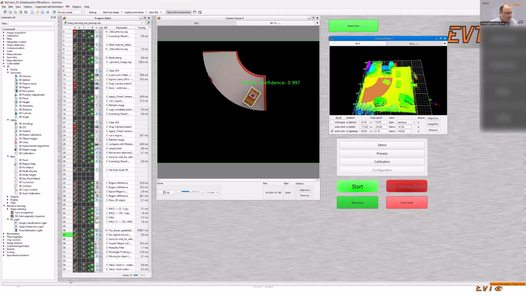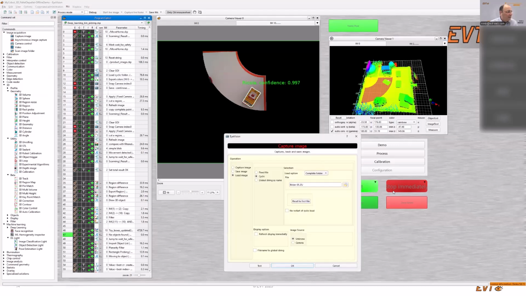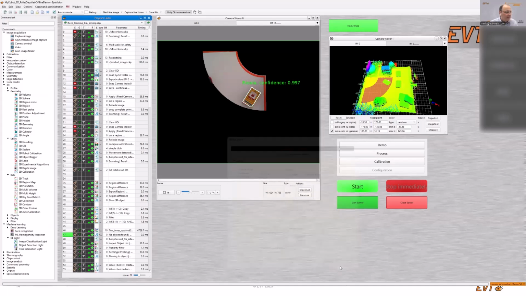But the main point is that you don't have to go deep into how to do it. As you can see here, you simply use the image acquisition tool. In this case, because it's an offline version, we load the images from files. If you were at one of our exhibitions, you could see that the robot was working. That was the video which I showed you before.